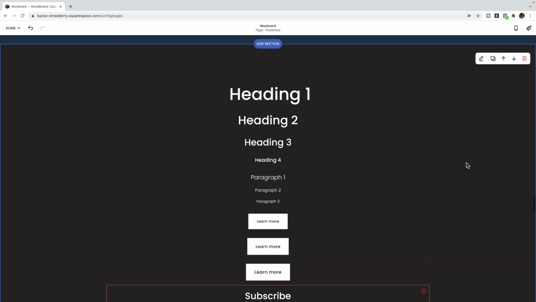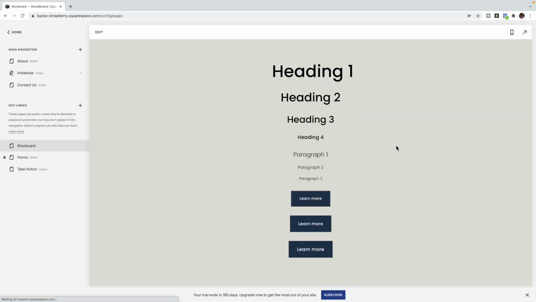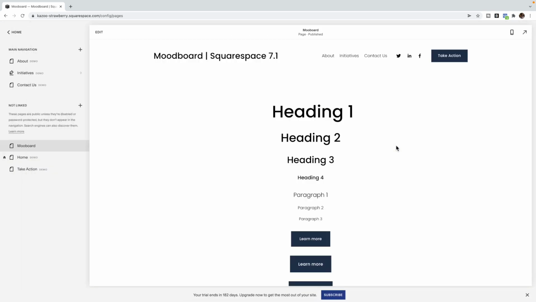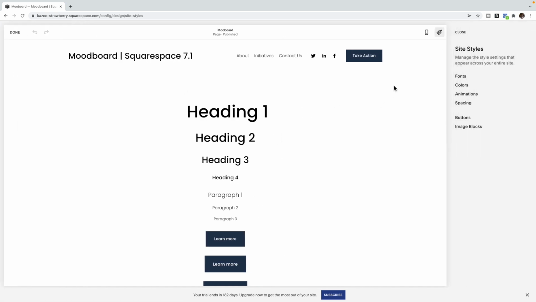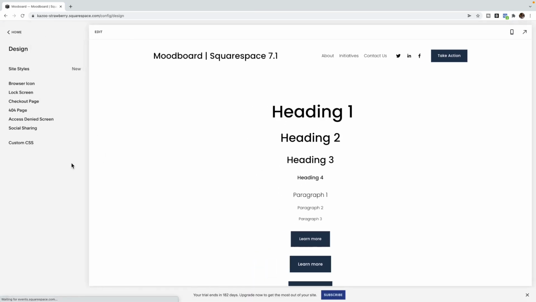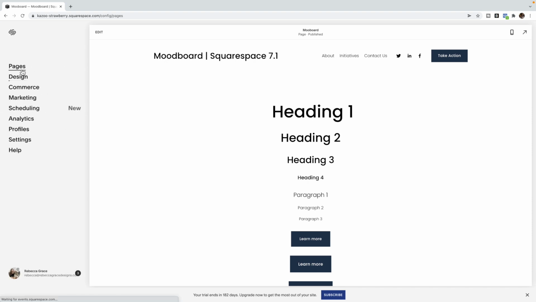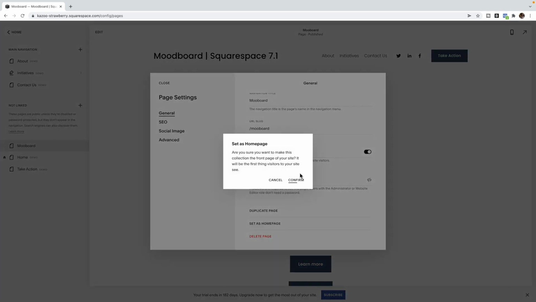And once you have all of your main colors set up, I just click save. And now I have one page where I can see all of the stylings and colors for this site. So I'll go into design, site styles, and I'll go through here and I'll set all my fonts, my colors, the animations, the spacings, the buttons, the image, I'll go through it all, set it all. And once I'm happy with it, then what I do is I go to pages, go to the mood board, and I'll set it as the home page.